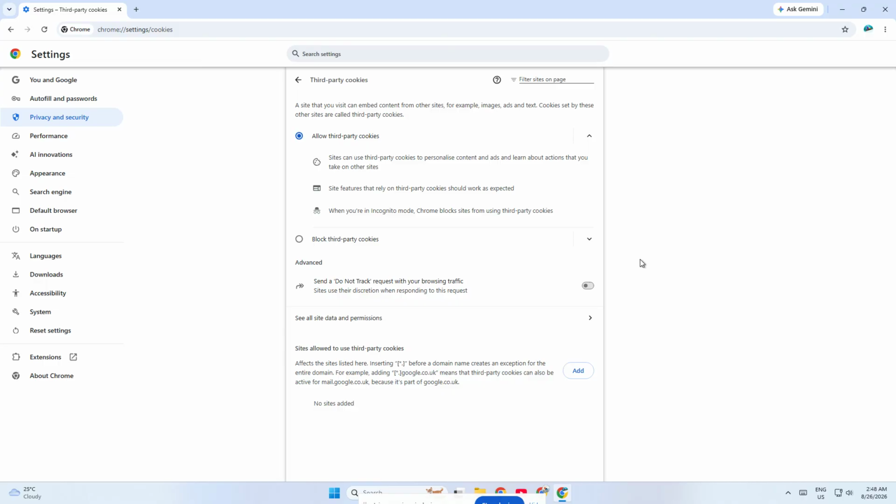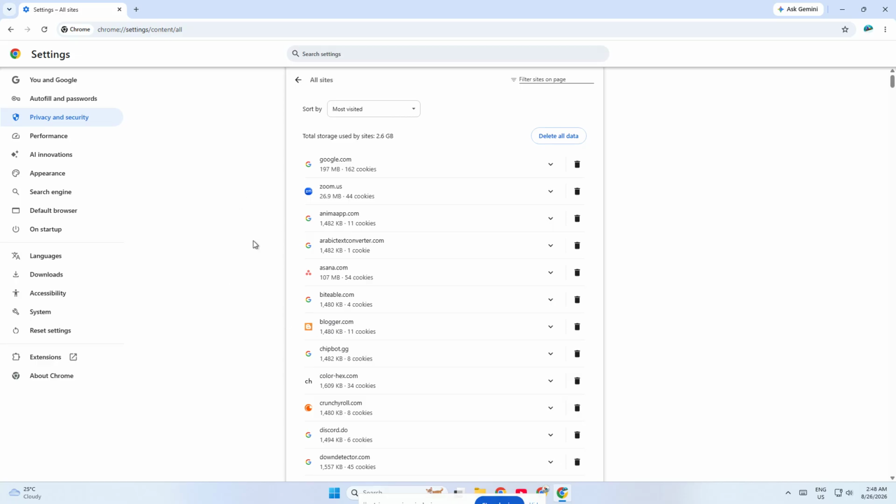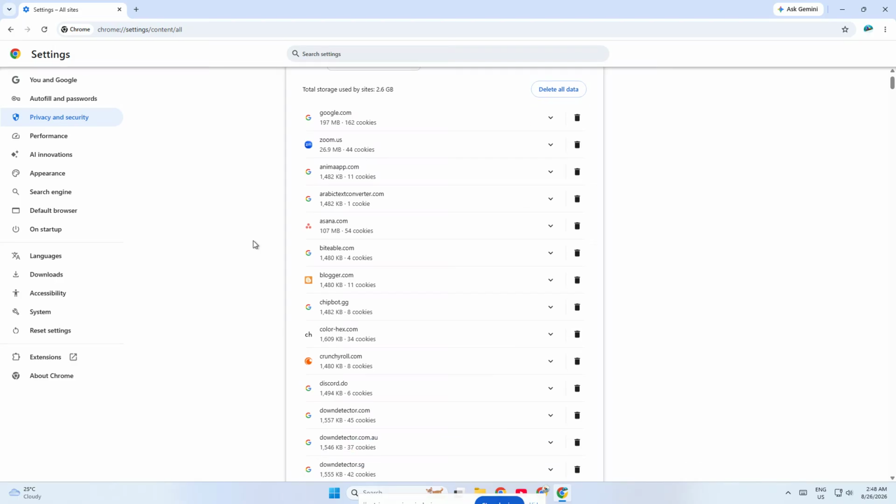Now, to actually view the data, click See All Site Data and Permissions. This will show you a list of websites that have stored data in your browser. You can review every site that has saved cookies, permissions, and related site information. Once you're in that list, you can scroll through the sites, search for a specific website, and inspect which sites are saving data in Chrome.